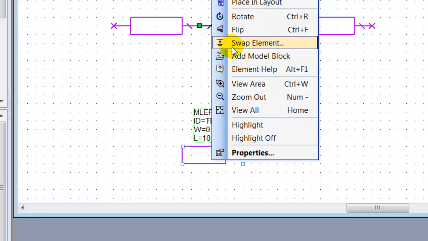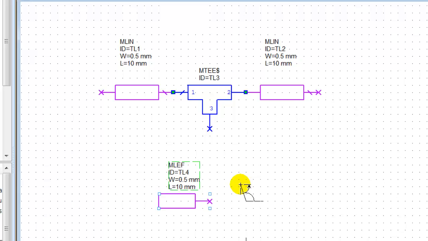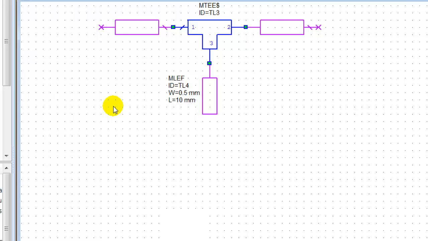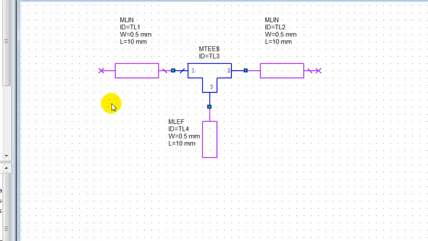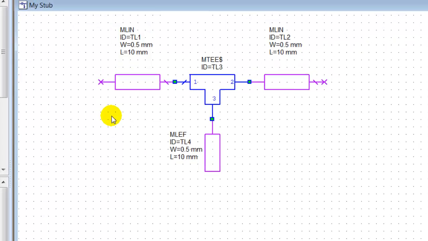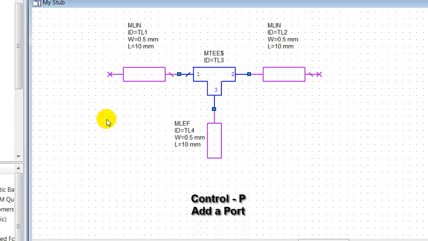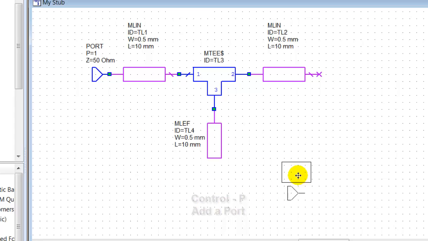Let's go ahead and rotate our MLEF here and bring it in, connect it up. Green dot is good, and there you are. We're ready to go. The final thing I need are 2 ports. We could go find them under ports. An easier way is to either use the toolbars up on top. For example, here's the port. Or what I like to do is type Control P, built-in hotkey for ports, Control P, double right click to double rotate, and our circuit is finished.